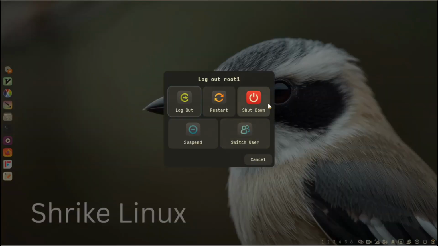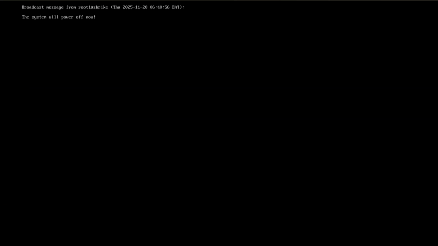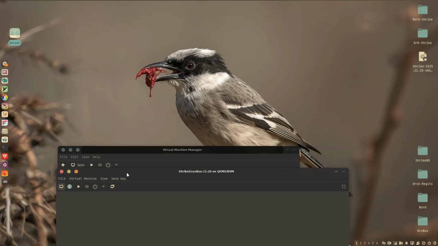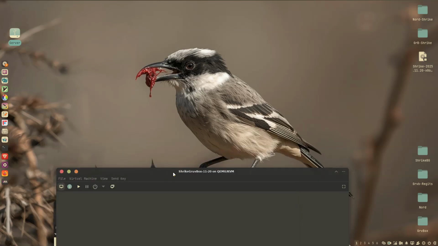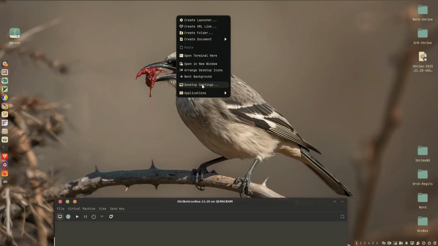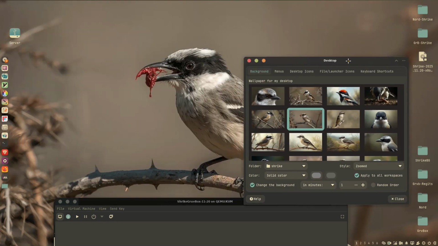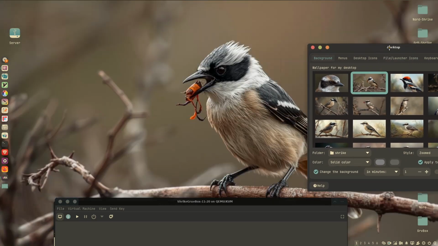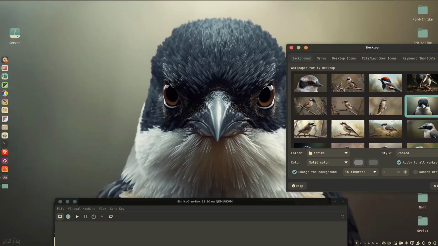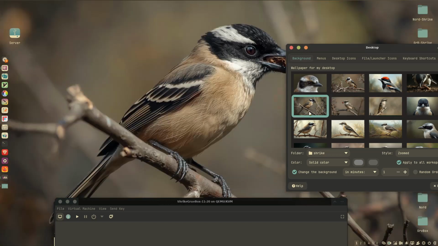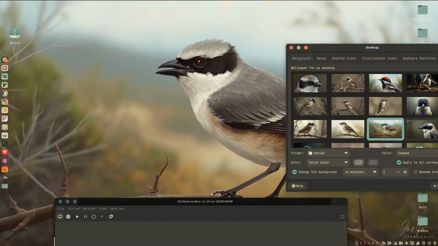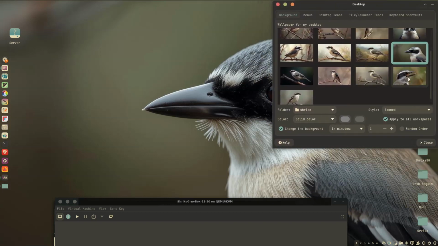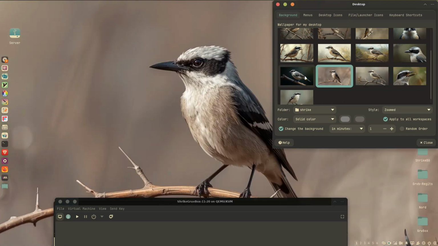Log out. In fact, let's just shut down this one. Oh, I've not shown you the wallpaper, but the wallpapers are the same here. I can use these wallpapers. You see it here. These are the wallpapers we have. These are all wallpapers. It depends on the one you like.